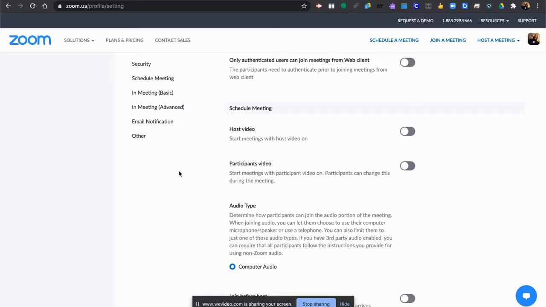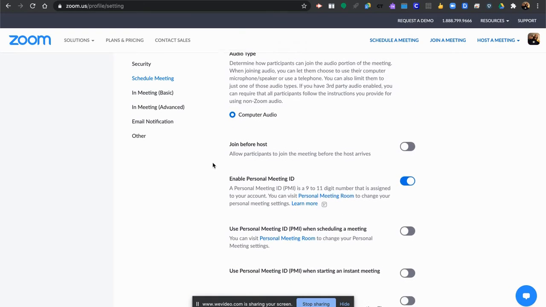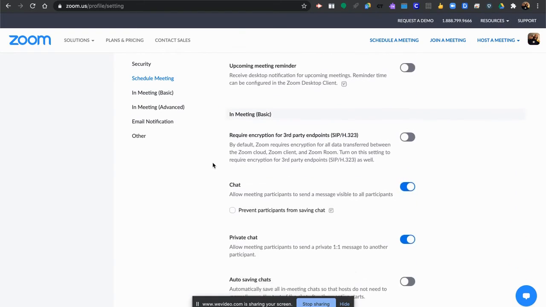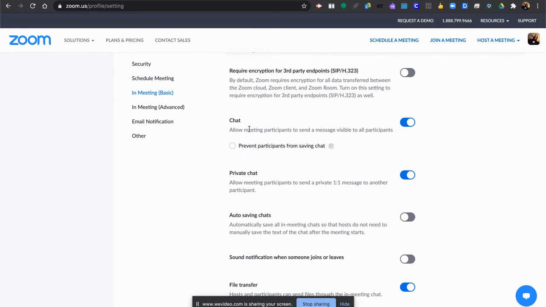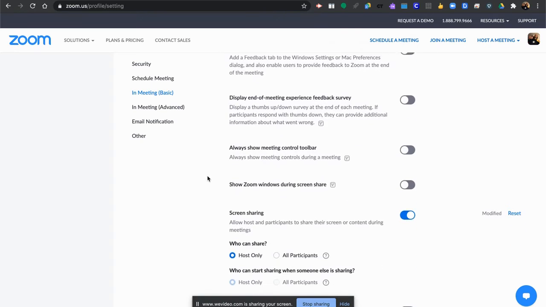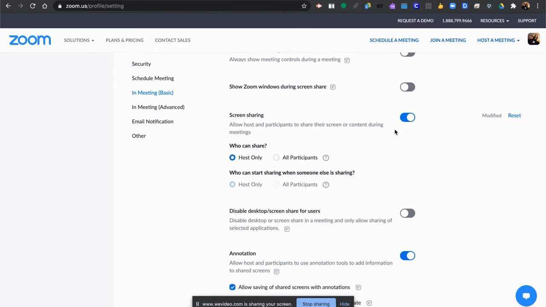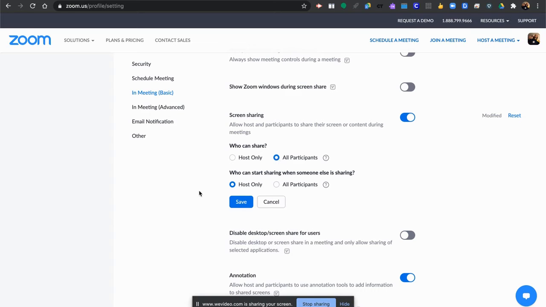You have some scheduling options as well. And there are just a few that I'm going to scroll down to that I wanted you to see. You have the option to turn on or off chat. You have the option to turn on or off screen sharing. You can also set it up so that only the host can share, or if you want all participants to be able to share, you can do that too. And then you have a couple of options underneath. So either all participants can start sharing when someone else is sharing, or only the host can interrupt when someone else is sharing.